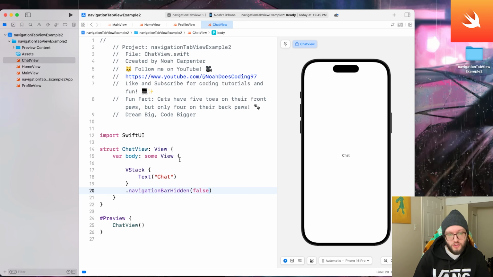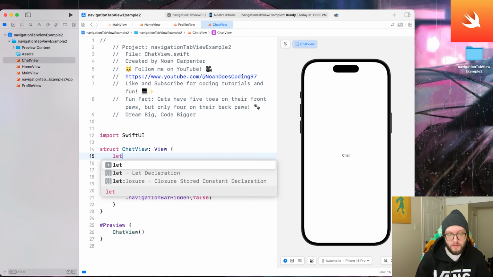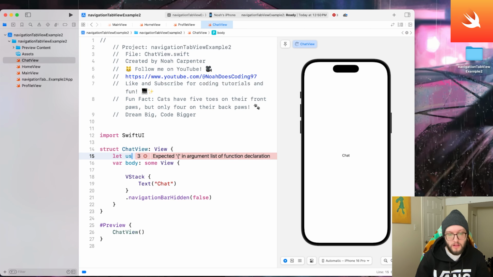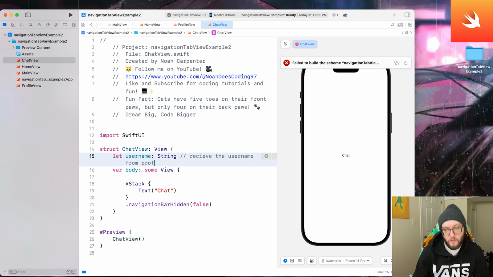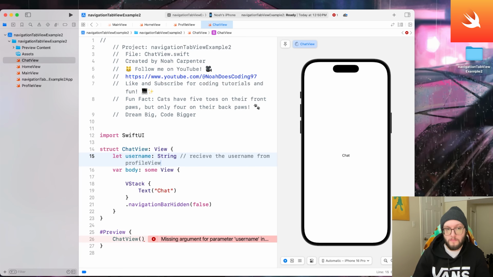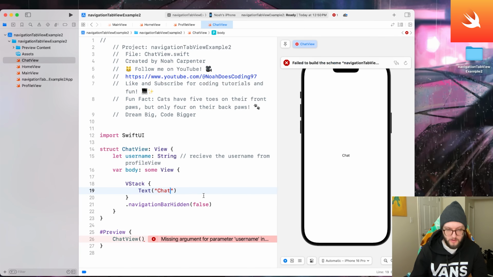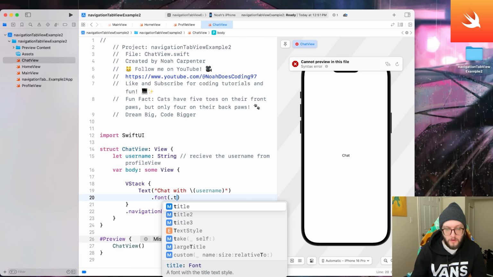So in our chat view here, before our variable body, let's go ahead and create a username. We'll say let username, say that this is a string, and this is going to have to receive the username from profile view. So that view before it in the hierarchy. So let's go ahead and update our chat in the text here. We'll say chat with. Go ahead and use string interpolation to then pass through the username. Let's also make this font a little bit bigger. Let's set it to be title.